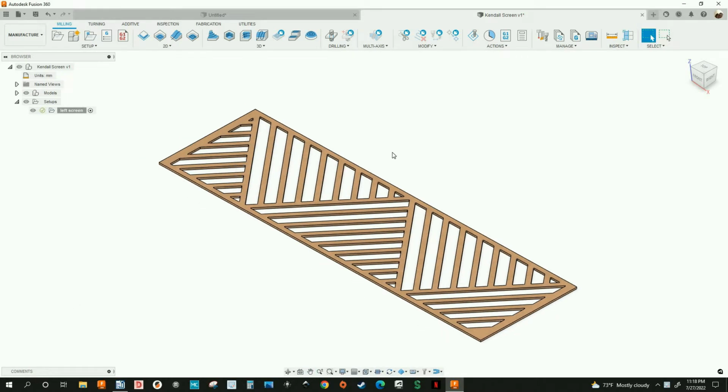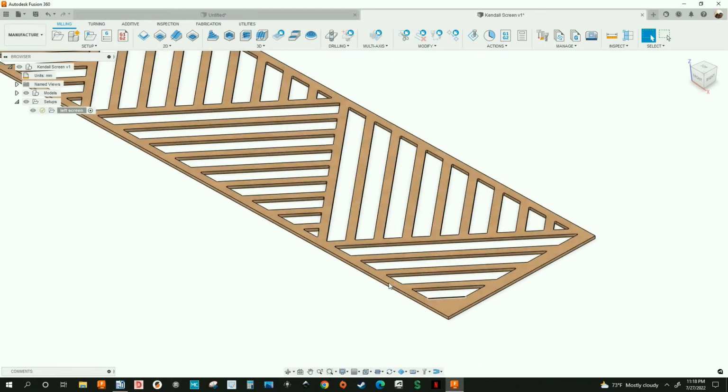Okay, in this video I'm going to talk about pocket recognition, which is really helpful when you get a part like this that has so many cutouts. This is just a screen that I programmed about 3 weeks ago. I have a video on how I programmed this part if you want to watch it. Back then I didn't use pocket recognition, so I had to manually select every single cutout.